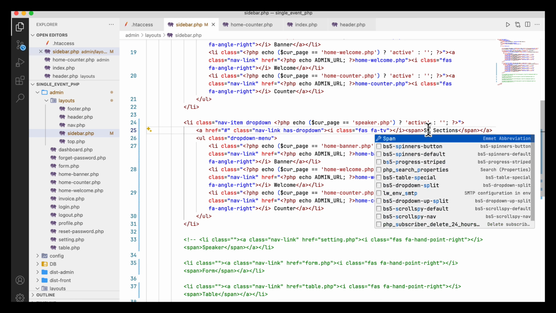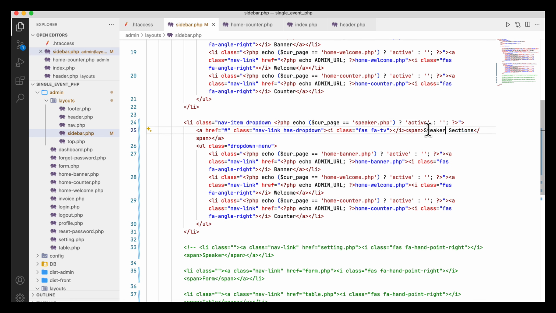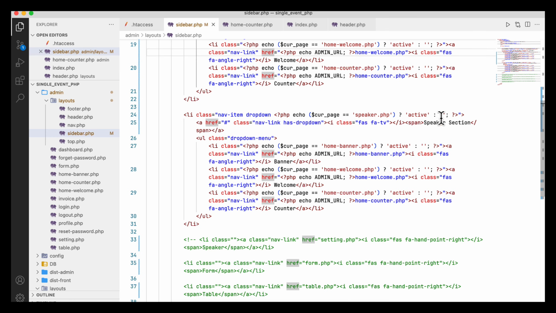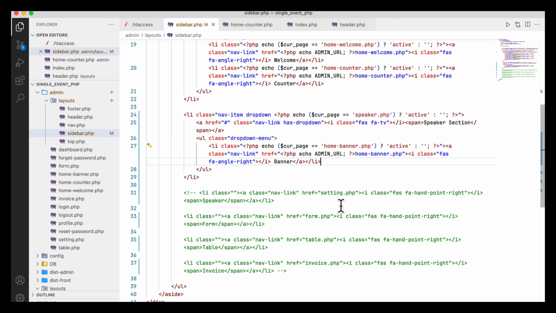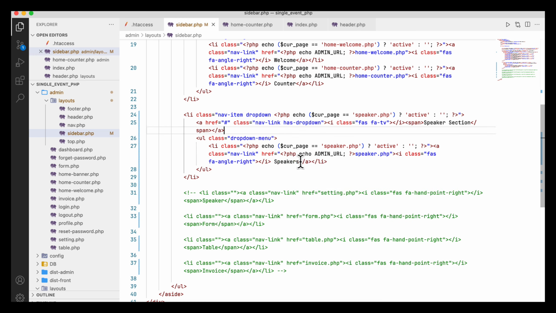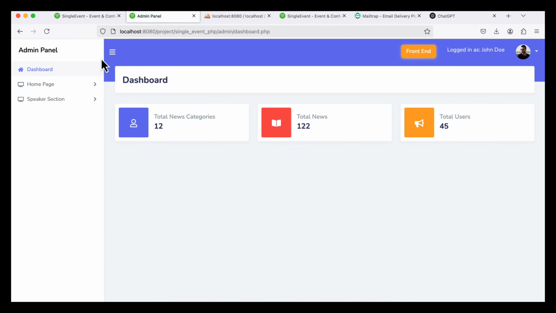Here it will be speaker. You can give the name speaker section or something like that, no problem. And in the top, the home section, actually home page, I give here the name page, and here speaker section or something like that, and all other things I am going to remove for now. Here it will be speaker first, so speaker.php, where all the speakers will be shown. You can give the name speakers or speaker also, it depends. Now I am going to check it from the admin panel, refresh.